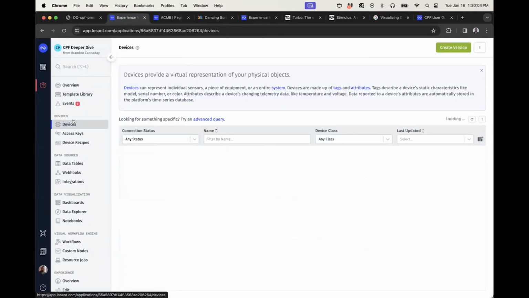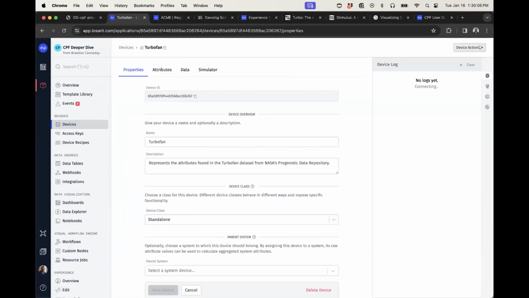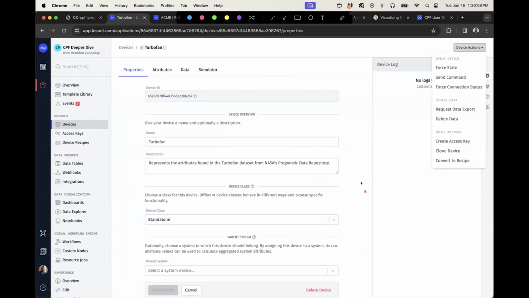If you already have devices in your application, pro tip here, a really helpful button: convert to recipe. That will create a recipe from the details of this device. So if you've already onboarded one, you don't have to take the manual process of going to the recipe editor and adding all of your attributes and tags. You can click that button and it'll create a recipe from the attributes and tags of your existing device.